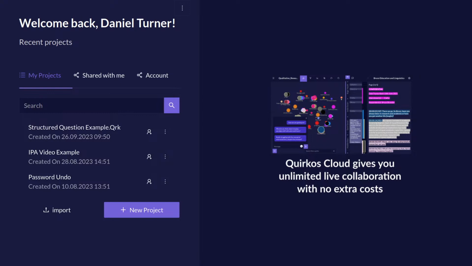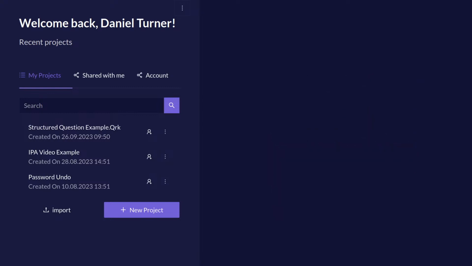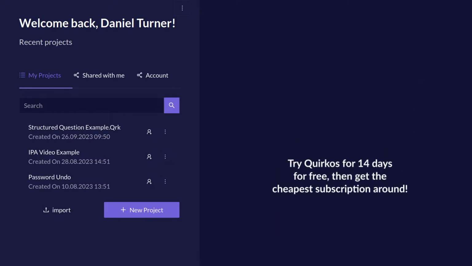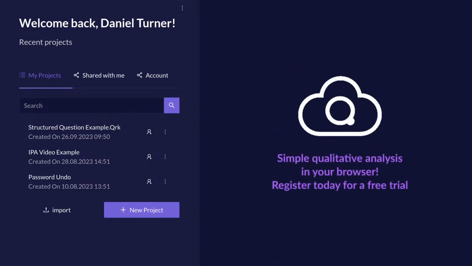Today we're going to show you how you can start your qualitative analysis projects using Quirkos Web, and that's a really powerful tool that you can use in your browser wherever you are to work on your data, to create codes and themes, analyze and explore your qualitative data. It's very simple and easy to pick up, and I'm around today if you've got any questions at the end. You can just get in touch.